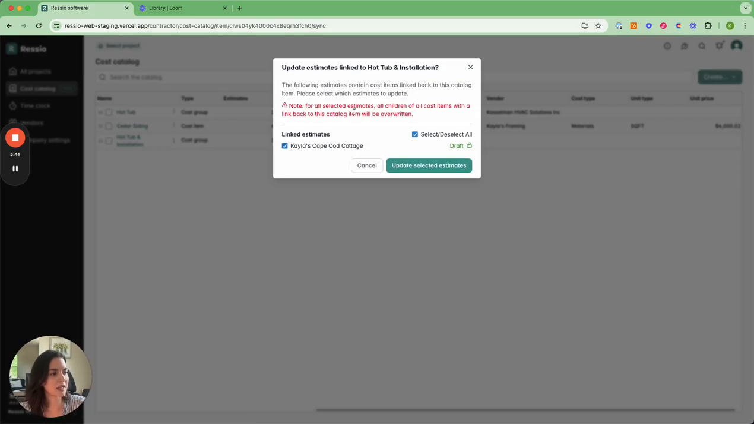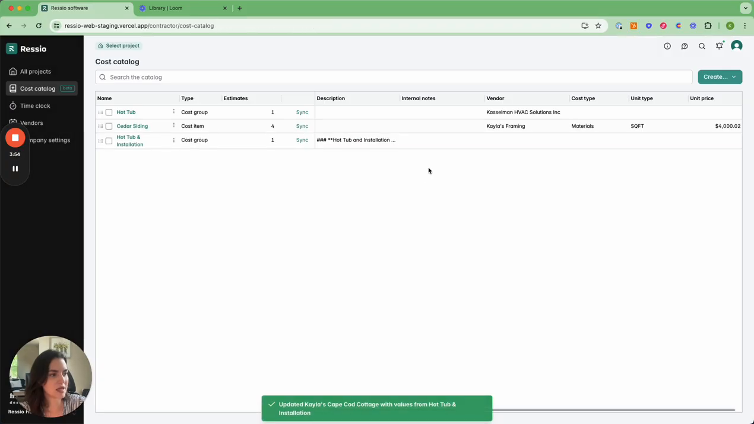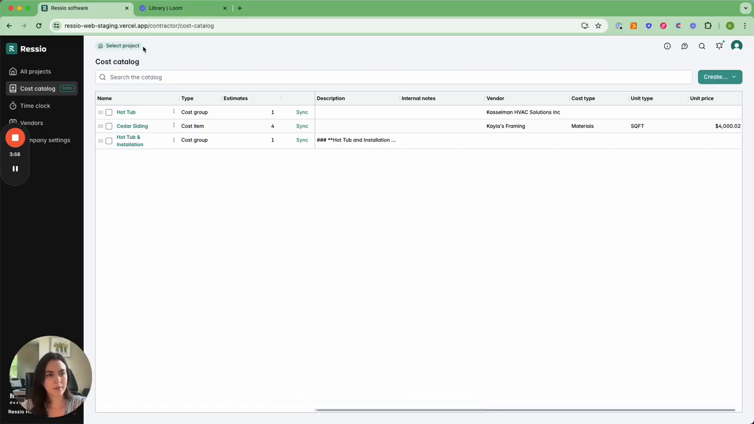When I sync something, it's going to call out all the projects that this particular cost group is associated with. And then I have the ability to toggle on or toggle off which ones I would like to have updated. I'll click update selected estimates, and then that estimate will be updated accordingly. All in all, that's how the cost catalog works.